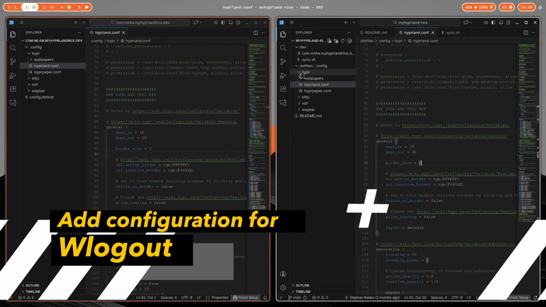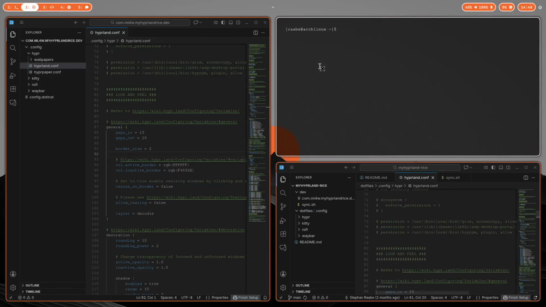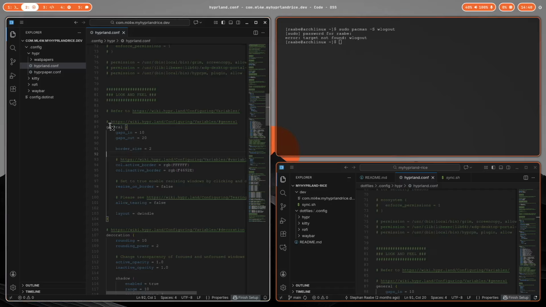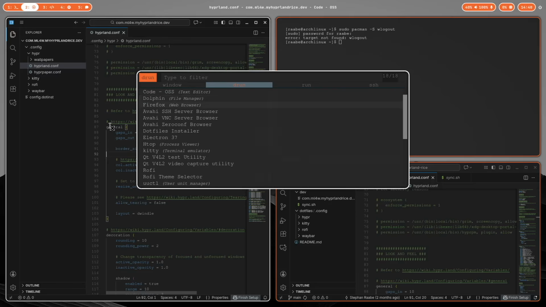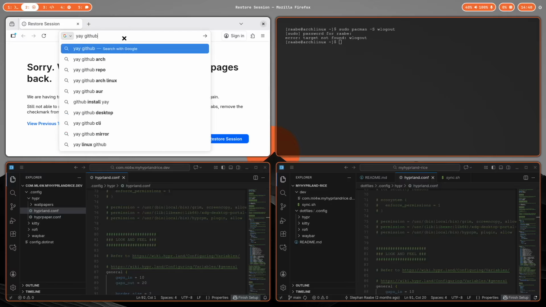Okay, let's add a new configuration. What I want to do is to create a power menu with wlogout. So first of all, we need to install, of course, wlogout with sudo pacman -S wlogout. Okay, you see that wlogout is not available in the default repository of Arch Linux, so we need to install an AUR helper. And this is also very easy. Let's open Firefox, search for yay GitHub.